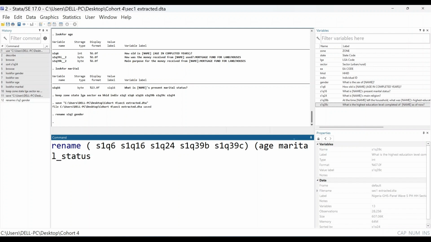Please, when you are writing, don't put space. Marital status is just a name of a variable. Don't go and write marital and then put status. That is already saying that you want to rename S1Q16 to marital and then status. So what do you do instead? Use this underscore. Do you see? Or better still, write it together. Is it clear?